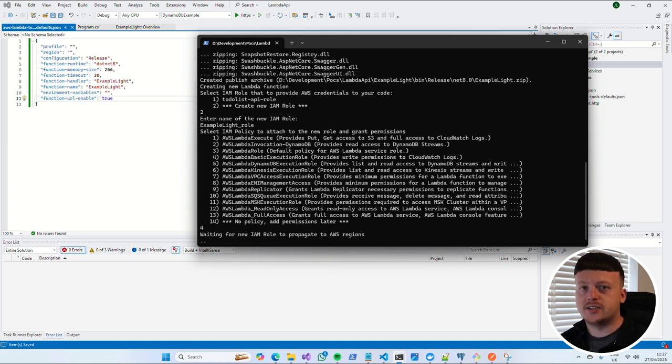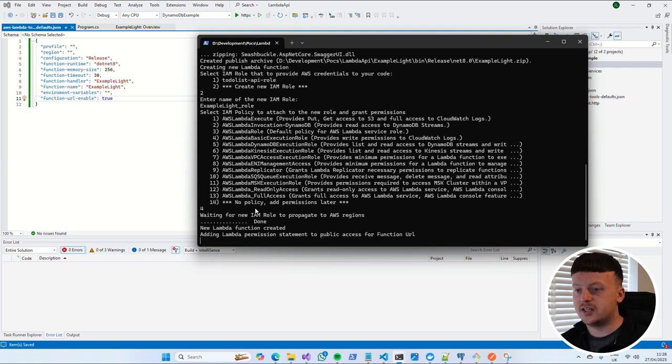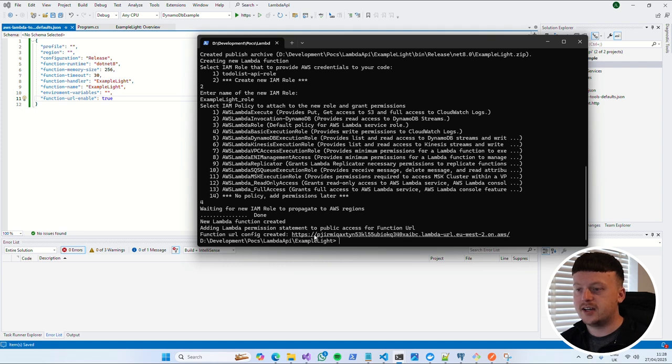And now this is going to propagate across all of the regions within AWS. So it'll take a couple of seconds. And then after this, because we've got this function URL enable set to true, we should have this now straight away within Lambda. We'll just give it a couple more seconds and then we'll go and check that out. So we can see that's done. New Lambda created, and there's our function URL.